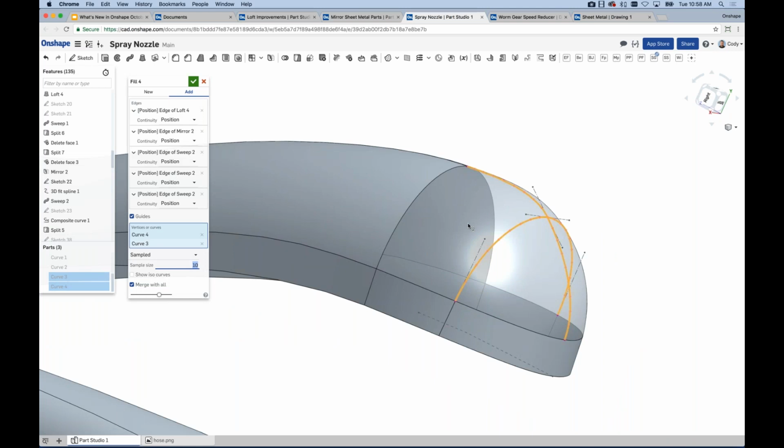I think sampled is really useful in those scenarios where maybe your curve is used for other things, but you also want to use it as a guide for your surface fill, or maybe it doesn't cleanly end exactly where your fill ends and you still want to use it. In that scenario, sampled will work just fine. Whereas precise follows all the same rules as other guides, where it has to start and end exactly where your profiles are. That's not the case with sampled.